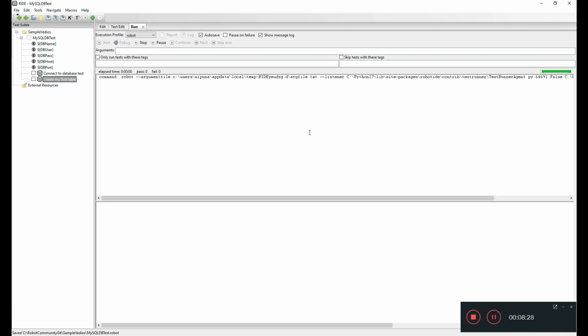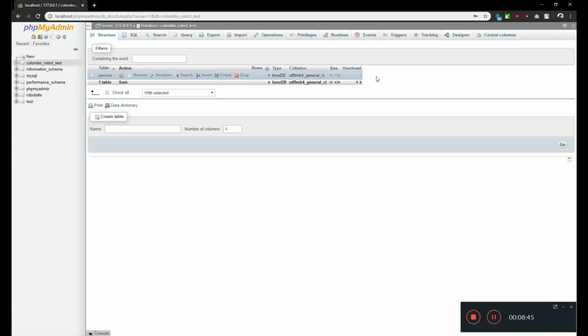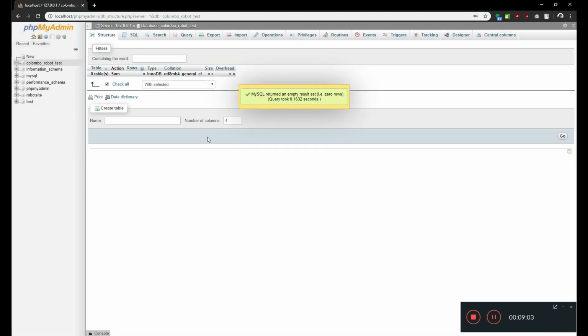We'll run this and see what has happened. Yes, it's successful from the log. Then we'll check in the database. The table has been created. I will drop the table for the second run, otherwise we'll try to create duplicate tables.